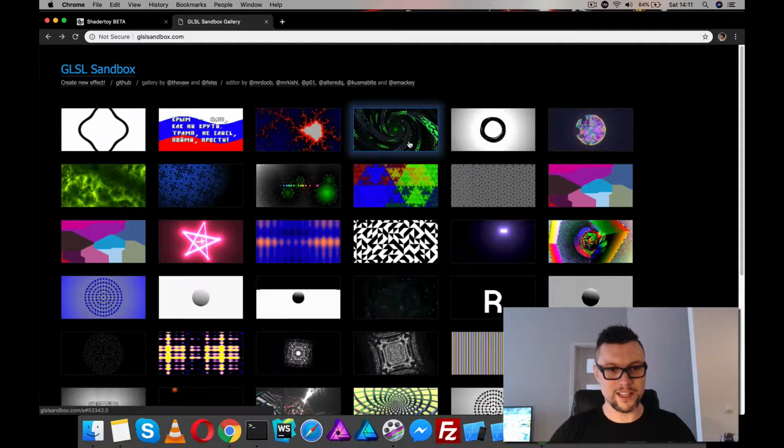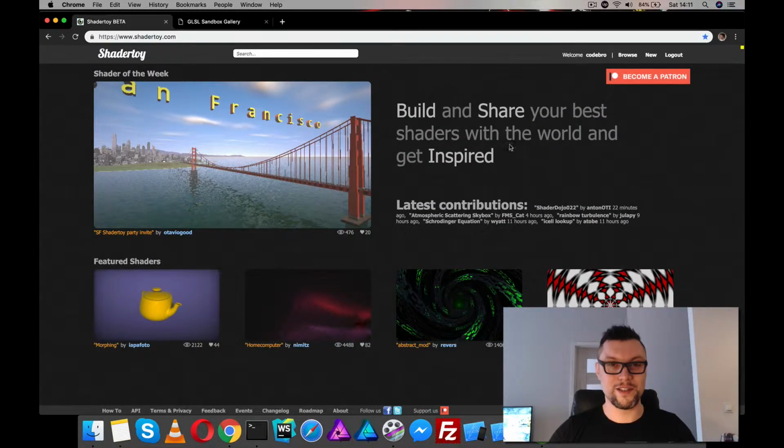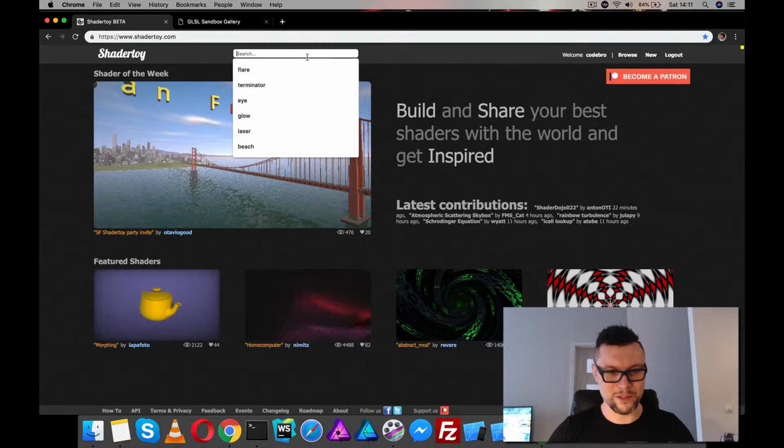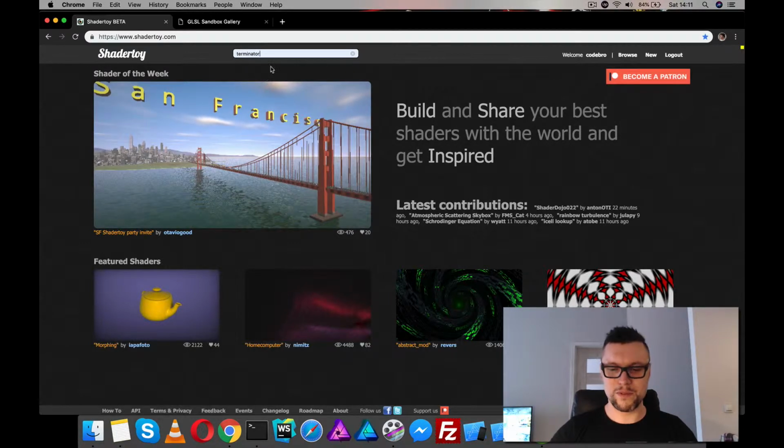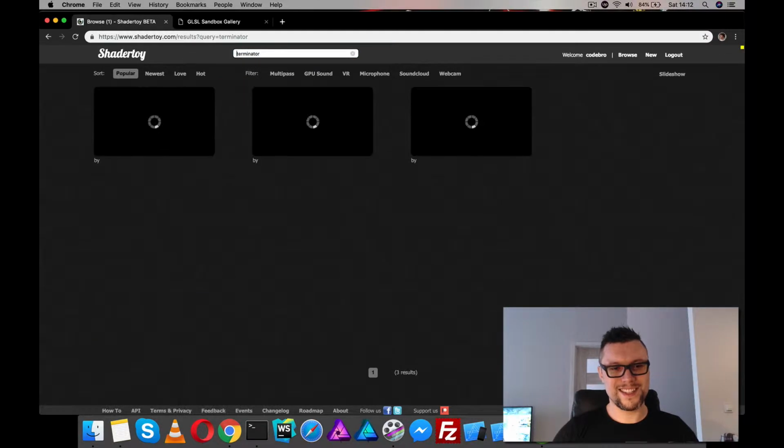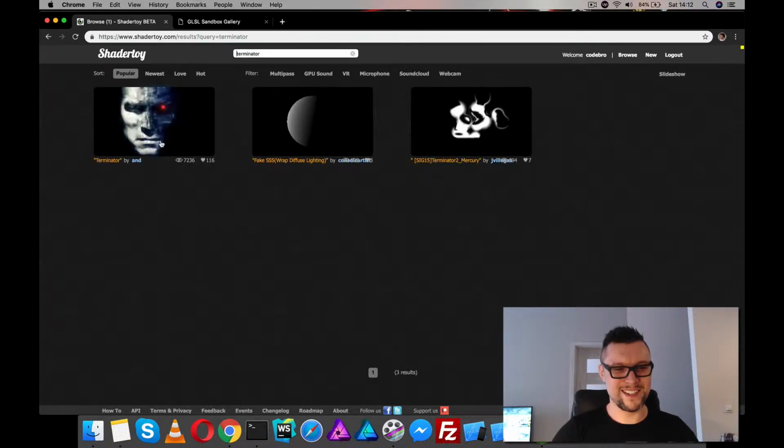You can actually see that in GLSL Sandbox. The difference is Shadertoy has a search feature, which is really cool. So you can see what I've been searching for: flare, terminator, eye, glow, laser, beach. So these were just things that I thought would look cool. There's a really nice example if you search for terminator. It's even got some music behind it. So I'll play it now.